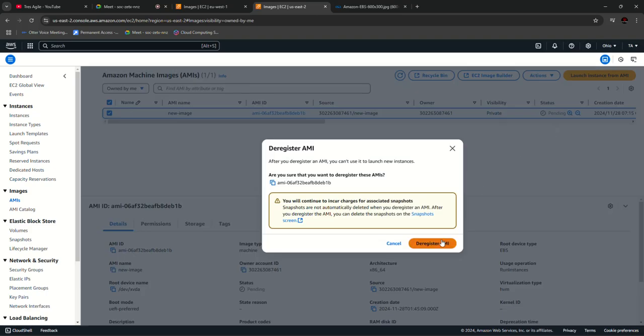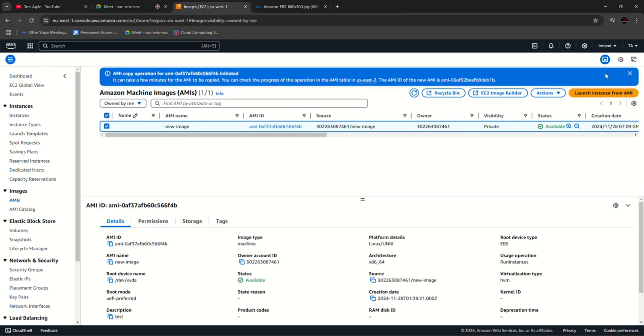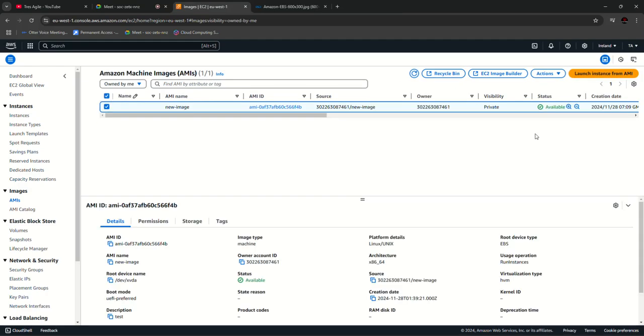within the same account only. Do remember that. If I say copy, it means just copying your AMI from one region to another region within the same account, not to different accounts. Same account only. So that's how copy works.